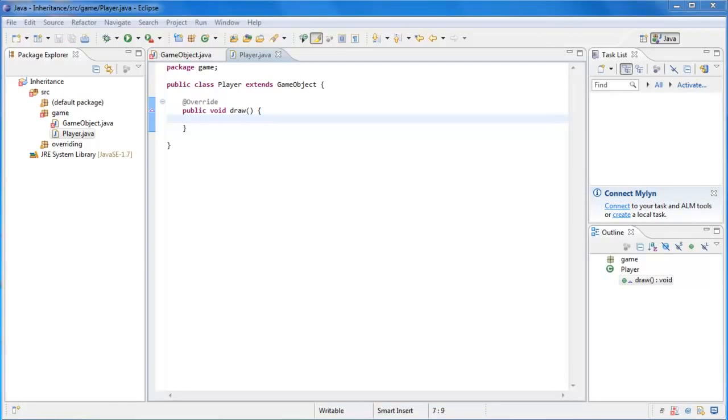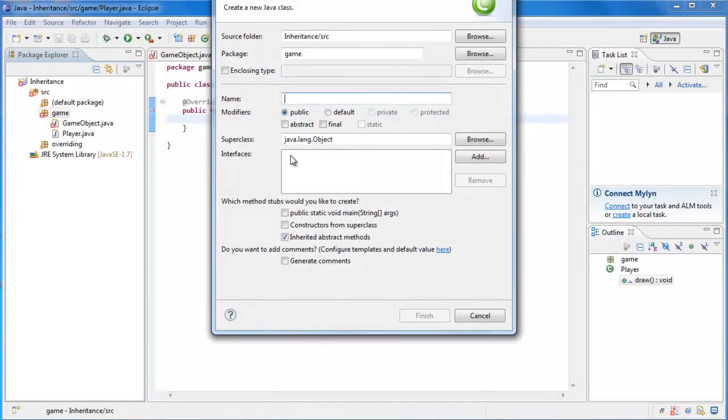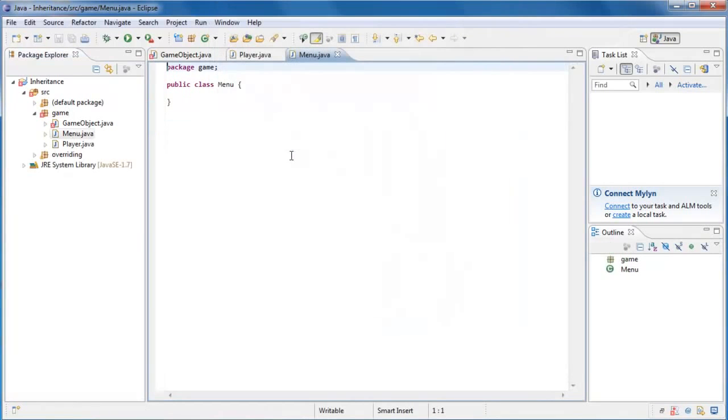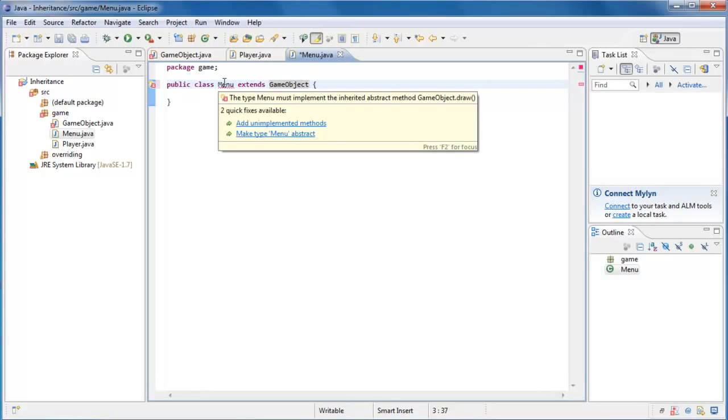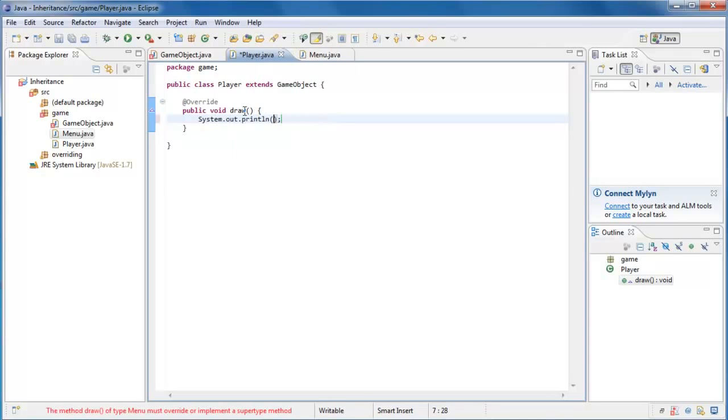This might make a little more sense if I create an additional example. So I'm going to create another class inside of the game package, and we'll call this class menu. Now a menu could also be considered a game object. So if we had to extend GameObject, we'll be forced to once again implement the draw method. And now you have two very conceptually different objects, a player and a menu. And both of them are providing their own different implementations for the draw method. For example, we could say do a syso, control spacebar, menu draw, and go back to player, do a syso, control spacebar, player draw.